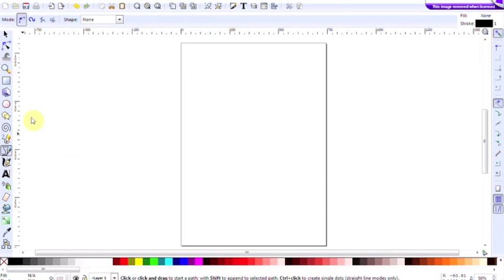So we click on the Bezier tool, and we just click anywhere on the page once and then release the mouse. And then drag the line up, and then click once and release the mouse. Draw the line again, and click once and release the mouse. Keep drawing the line and clicking once, releasing the mouse each time.